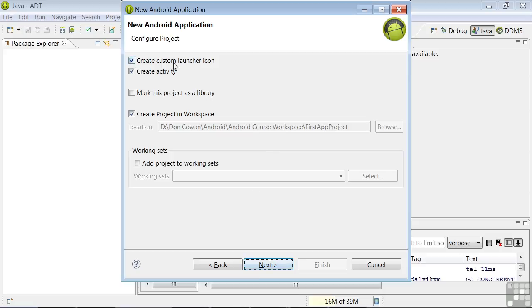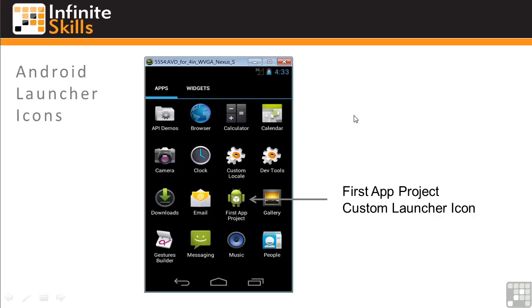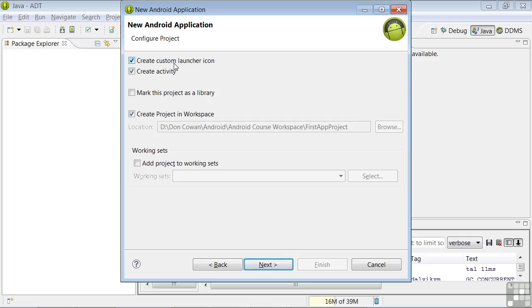So let's go up to the top. We're going to select creating a custom launcher icon. And let's take a look at launcher icons. The custom launcher icon is the icon image that appears on the user home screens to represent the application. It's the icon that the user taps to start the app. Now back to the wizard. We're going to have it create an activity.